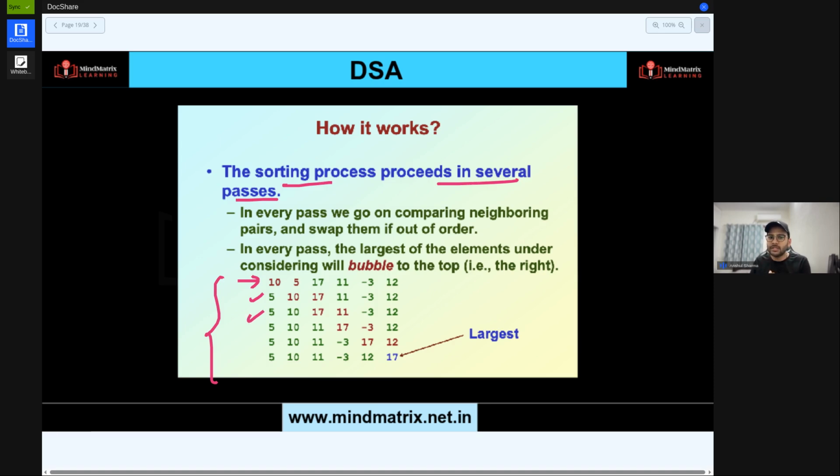17, 11. Are they out of order? Yes. Swap it. 11, 17. Then 17, minus 3. Out of order? Yes. Swap it. Minus 3, 17. Then 17, 12. Right? Out of order? Yes. So this is what you are getting. Is this clear so far? This is one pass. This is the first pass.